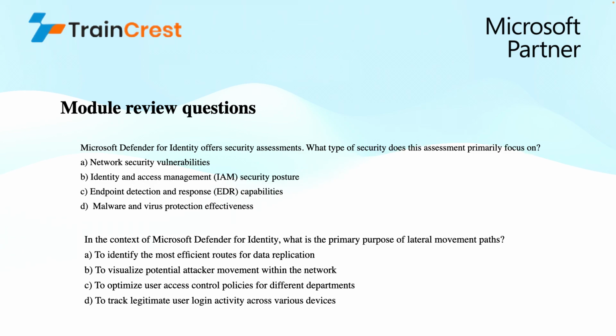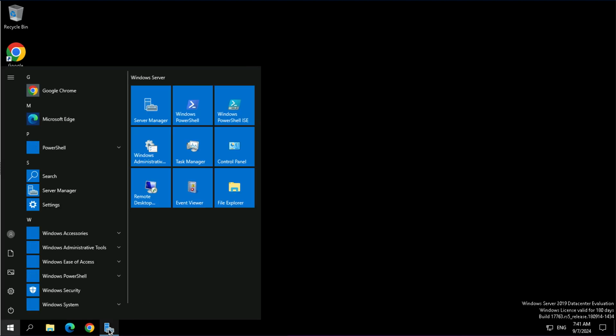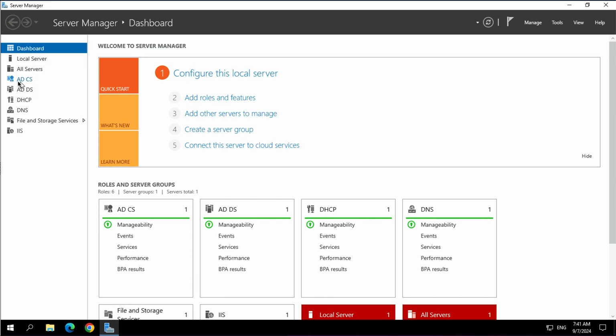And now let's move to the demonstration on the deployment of Defender for Identity. To onboard the MDI sensor, I have logged into a domain controller. If I take you to the server manager of this machine, you will notice that this machine has Active Directory domain service, as well as the certificate service installed on it. So it's my domain controller, and there are a few identities that I will be working with.